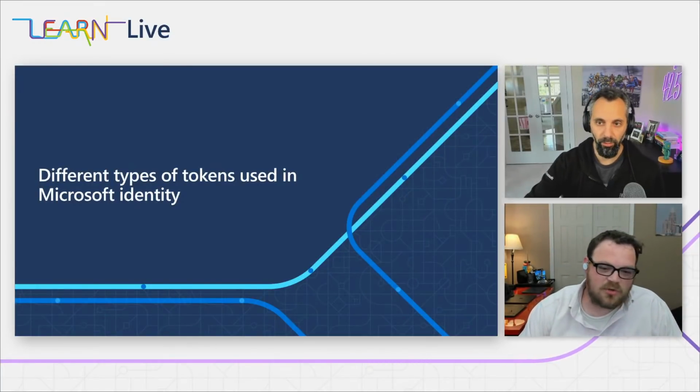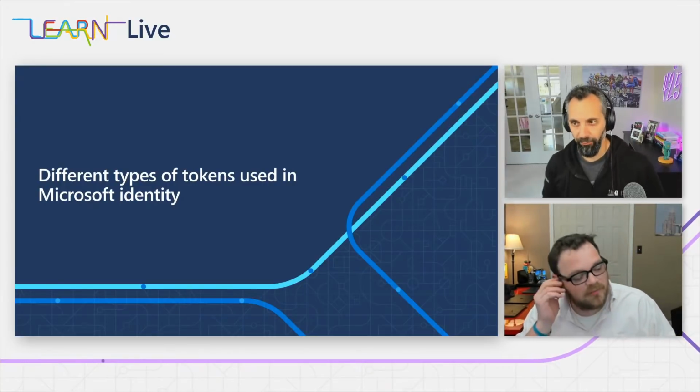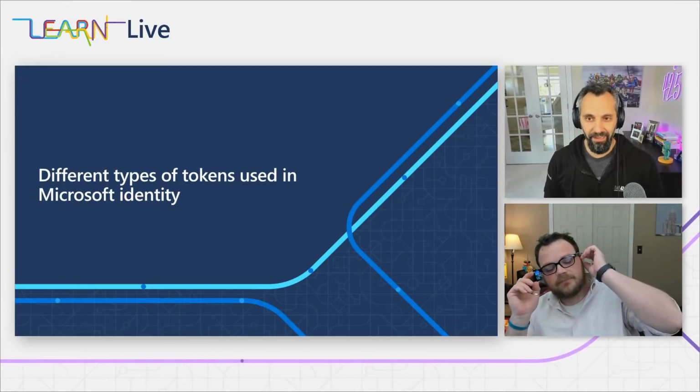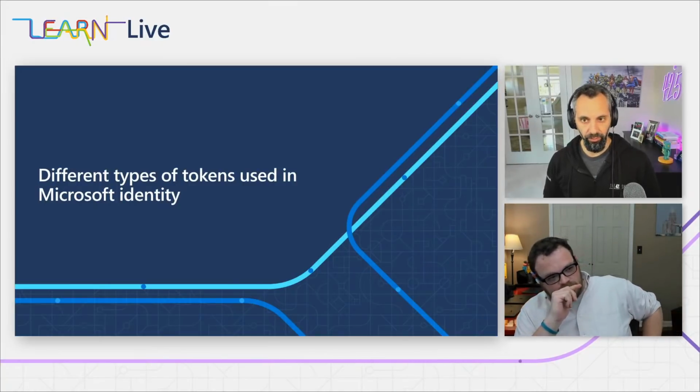So Christos is going to show us some of these tokens. We have a couple of questions. So the first one is probably for you. Okay. What is the relation between Microsoft Identity and OpenID and OAuth 2?